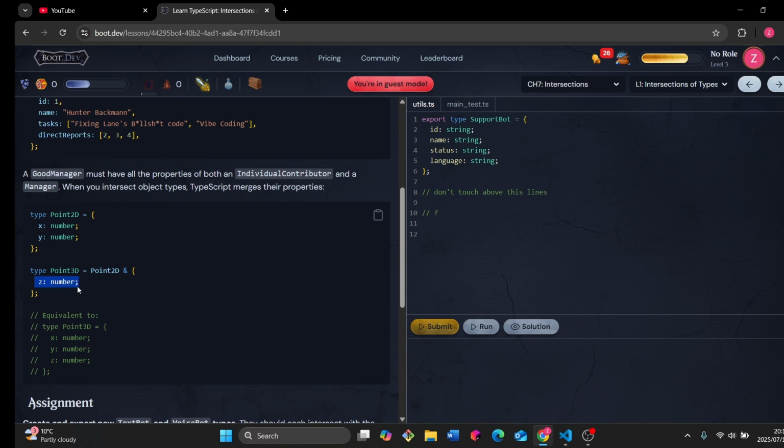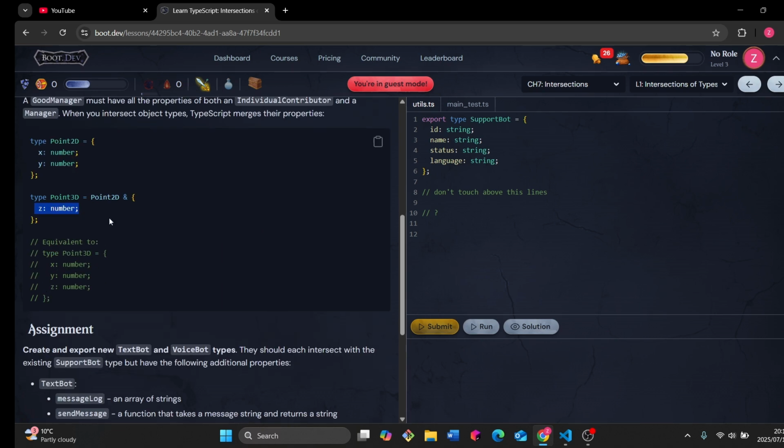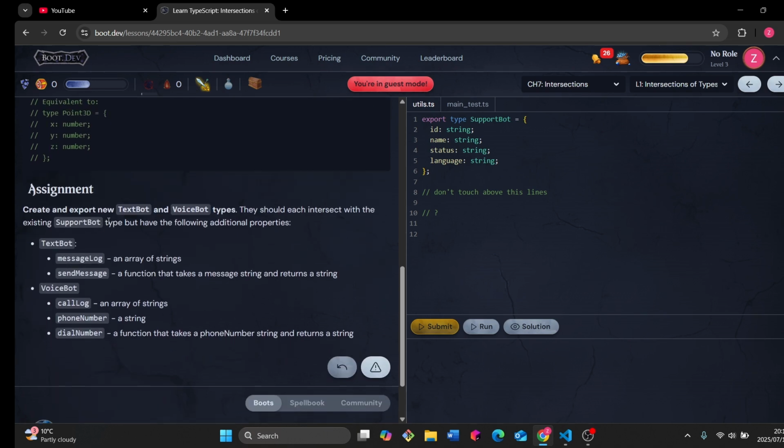People use interfaces because with interfaces you can extend another interface, which is some sort of inheritance, but we use types because with types you can just do this, and it feels like it's the same thing. In interfaces they will have implemented, but with types it is done. That is equivalent to, yeah, this will be equivalent to that. Create and export a new TextBot and VoiceBot type. They should each intersect the existing SupportBot type, with the following additional properties: this one has these additional properties, and this one will have those additional properties.